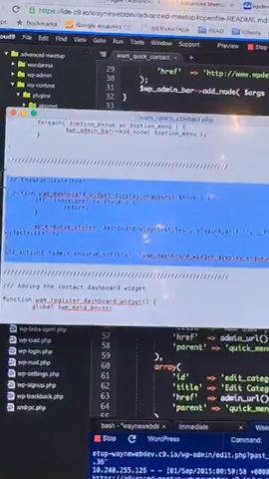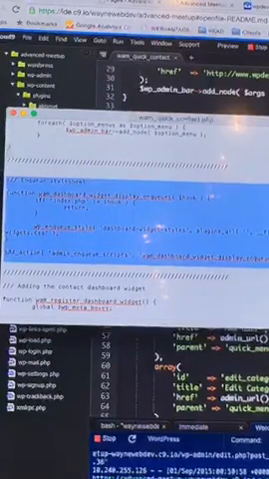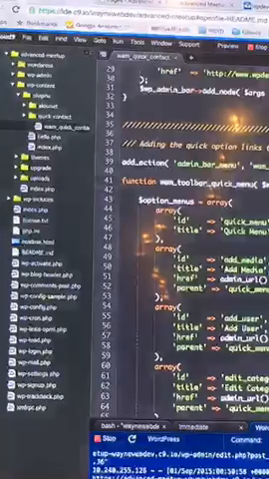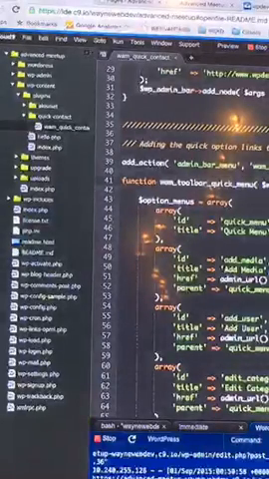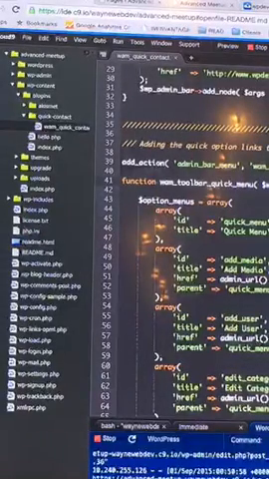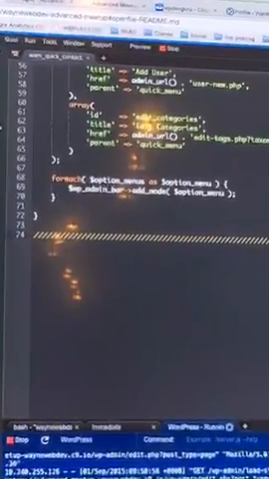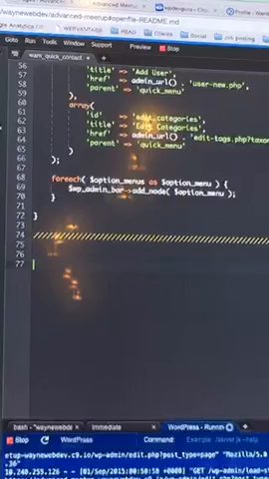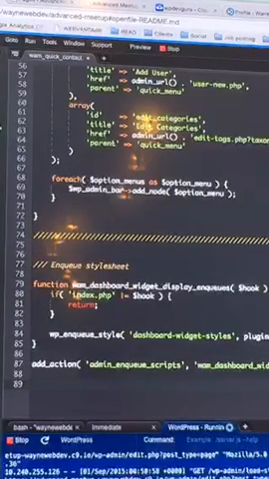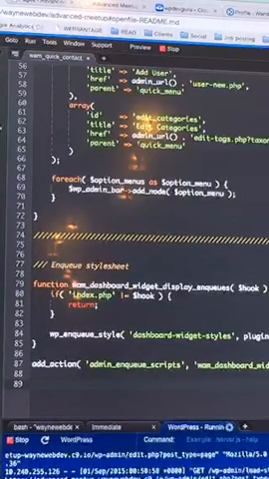Next, I'm going to show you how to pull in script files or style sheets into your plugins, because it's not done the same. Well, it's similar to the way that you do it in the theme, but there's some differences. Actually, I have a quick question.